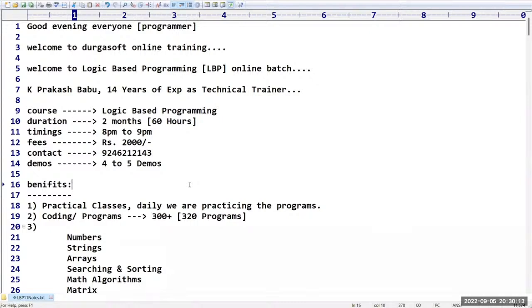No, DSA, no. As of now, it is only logic based programming. We are only going to concentrate on the programming domain, not on data structures or algorithms or any other tools.